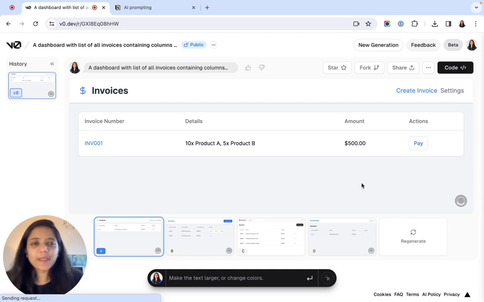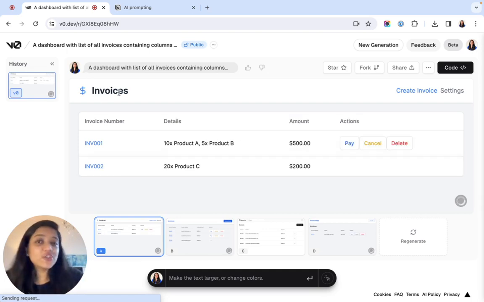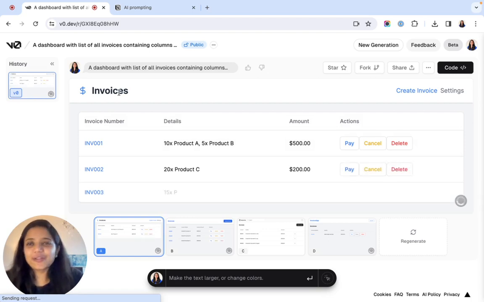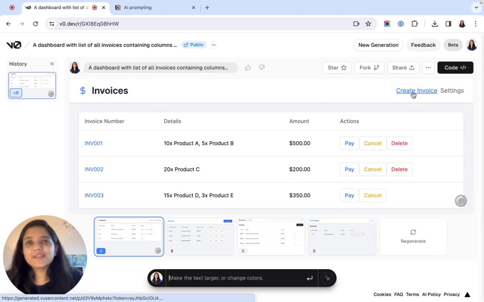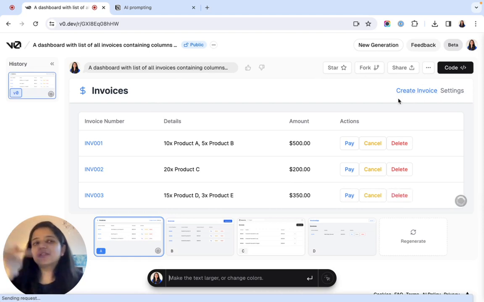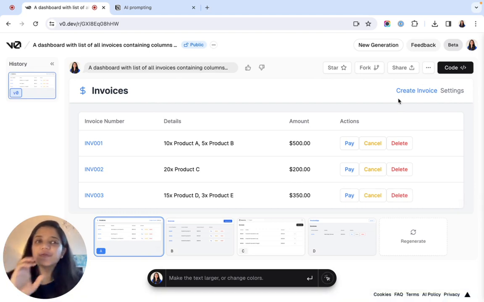It took some time to get to this point, but I can see that it is building the table. I can see the title for invoices, which I did not provide, by the way. I just told a dashboard with invoices, and they've also given create invoice button, which is interesting, something that I did not provide in the prompt. But what my prompt consisted of is a list of all invoices. Maybe that invoice was a keyword for it to do this.